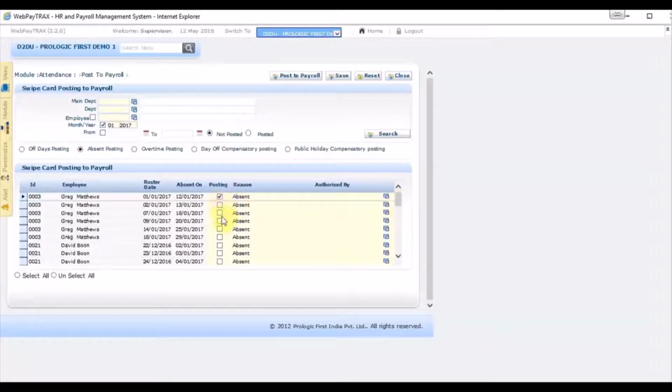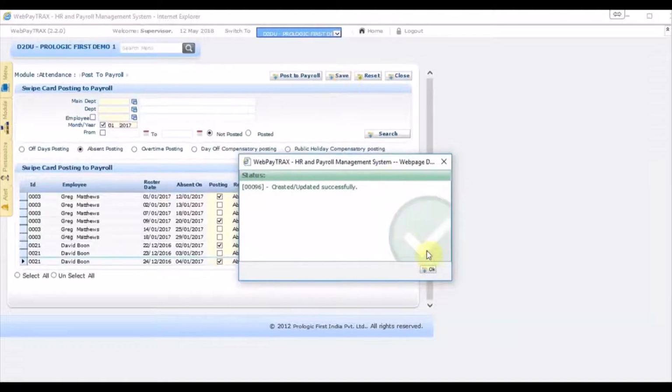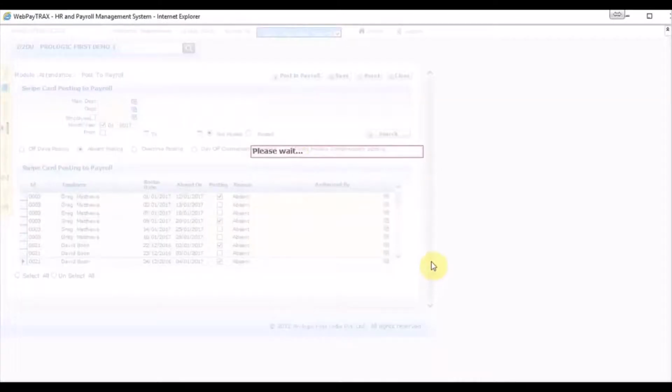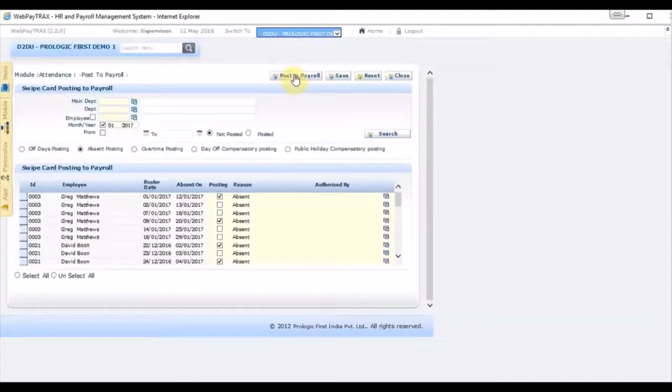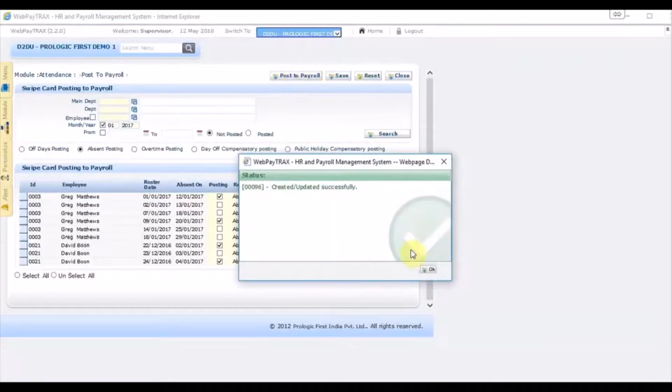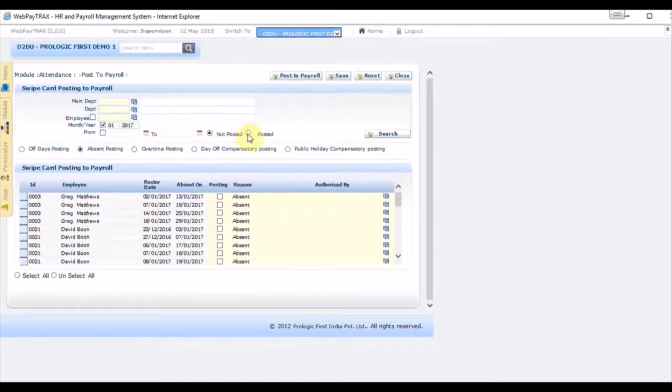You select the record which you want to post. You click the save button on top. Then lastly, click the post to payroll button. After clicking the post to payroll button, all the records that we have ticked will now be removed from the not posted option. If you want to search all of the records that you have posted, go to the posted option and click search.